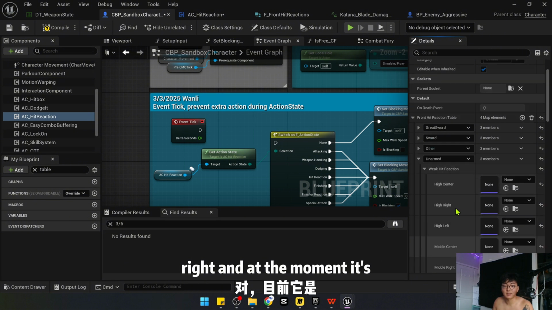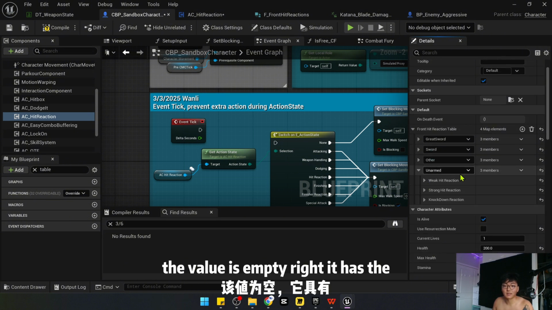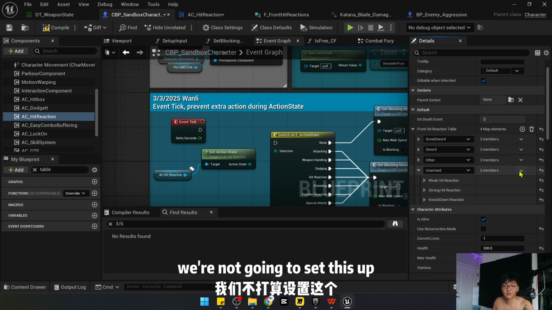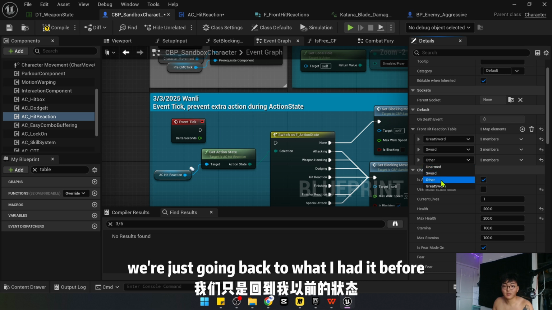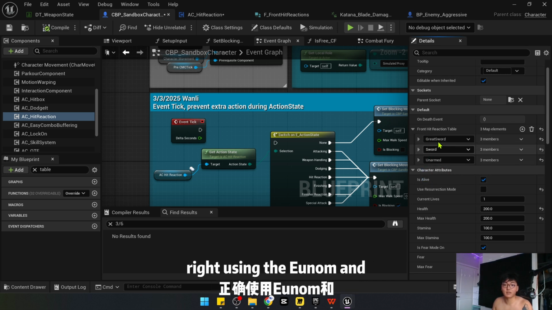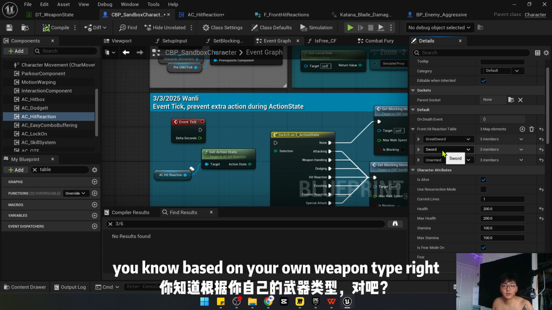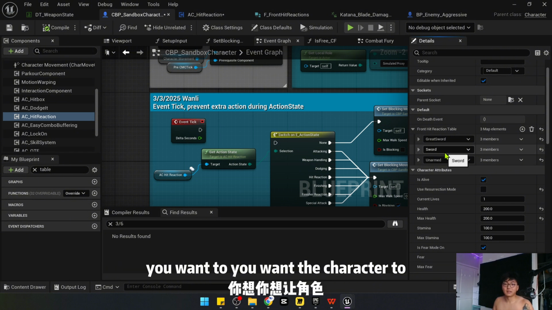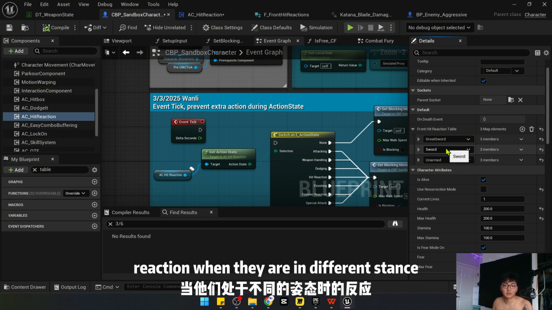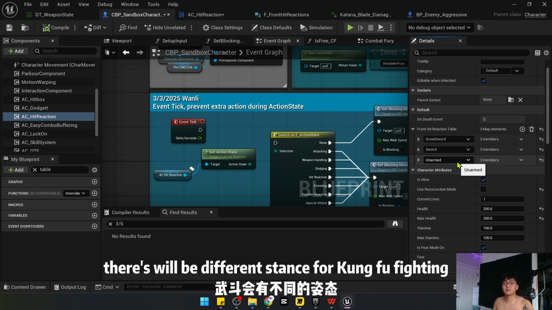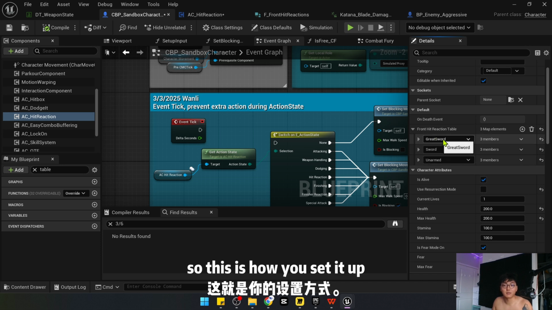At the moment, the value is empty, right? It has the key set up, but it doesn't have the value. So we're not going to set this up, we're just going back to what I had before. You would like to set it up using the enum based on your own weapon type, right? You can have guns, you can have arrows, whatnot. You want the character to have different hit reactions when they are in different stances. Like if you are making a kung fu game, there will be different stances for kung fu fighting, so you don't want the hit reaction to be the same. So this is how you set it up.